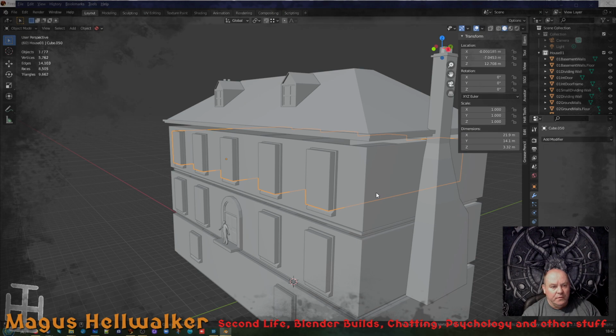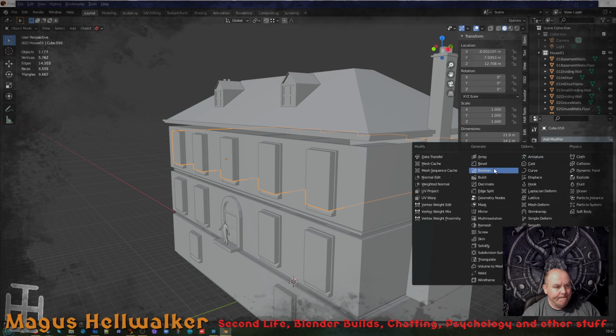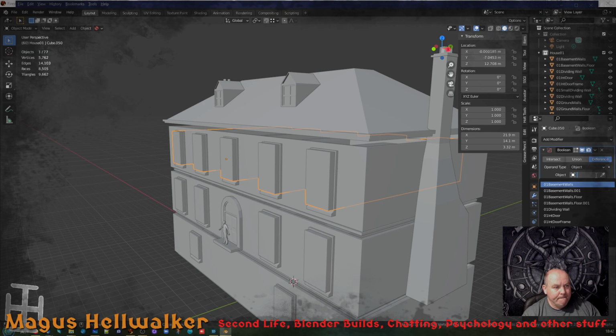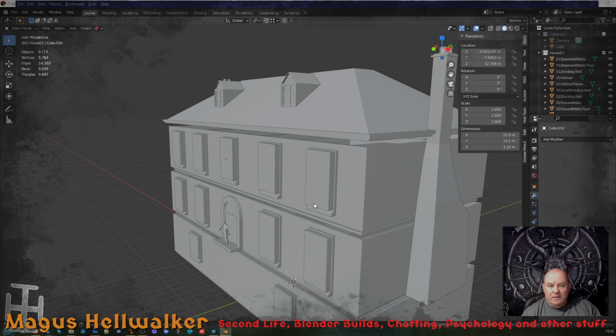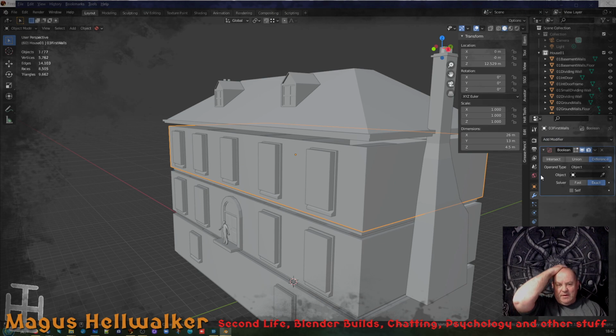Let's cut holes in walls. No. I always do this the wrong way around. You select what you want cut first, then you add the modifier. I don't know why. I think it's just bad habit. You start doing something wrong, and then you can't stop doing it. It really is like a bad habit.